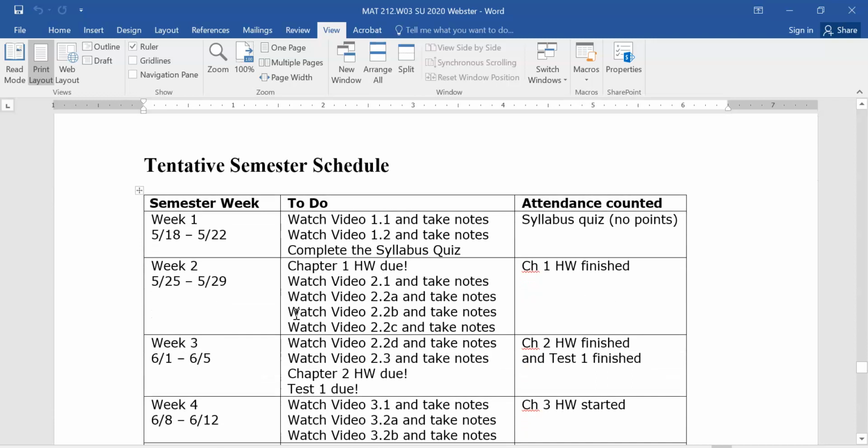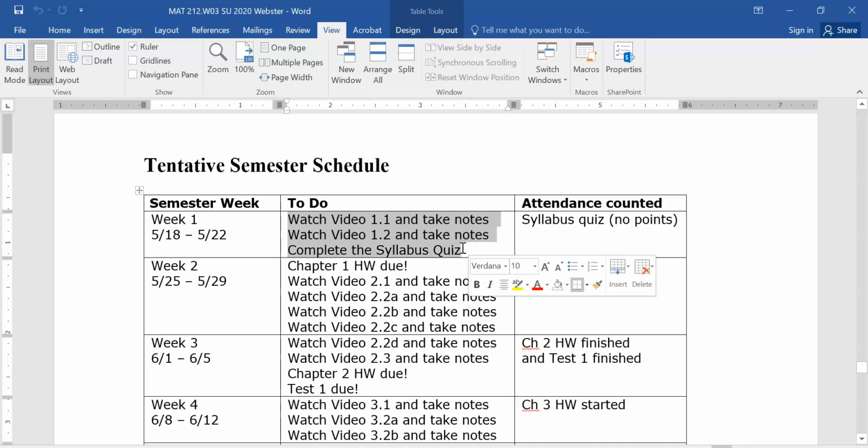Other than that, the big other part of the syllabus is this schedule. So notice week 1, that's the week we're in right now. It says watch the video 1.1 and 1.2. Those are the videos for chapter 1. And make sure you complete the syllabus quiz. Now the syllabus quiz is not for points, it's just like 5 or 6 questions. Real easy questions if you've watched this video. So make sure you do that by Friday.